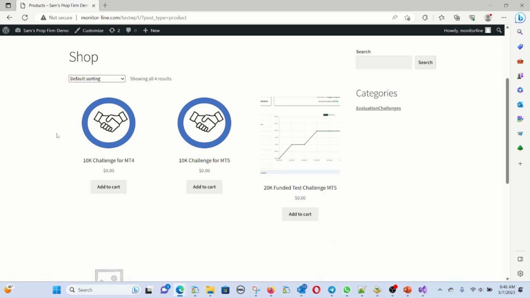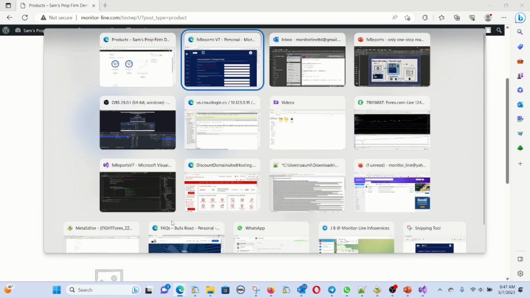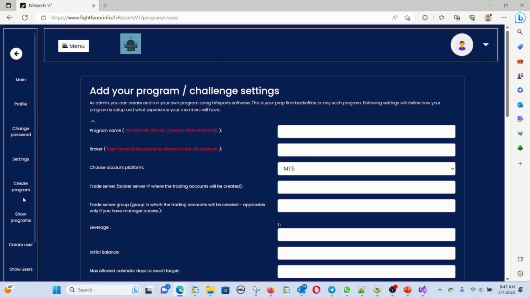Let us start by setting up one of these. So as an administrator, your first responsibility is to create these challenges or programs in your backend to match the exact conditions. So let us set up the 20K challenge first. So I go to create program. It brings up this screen.